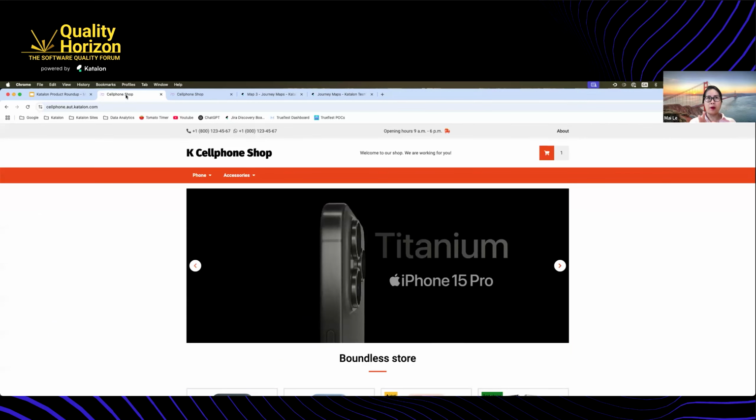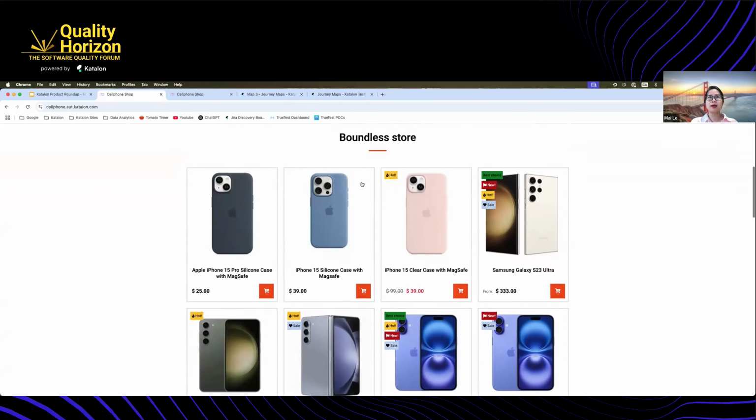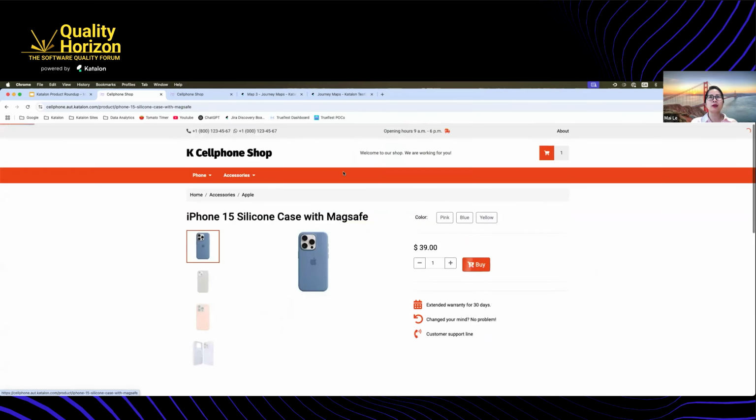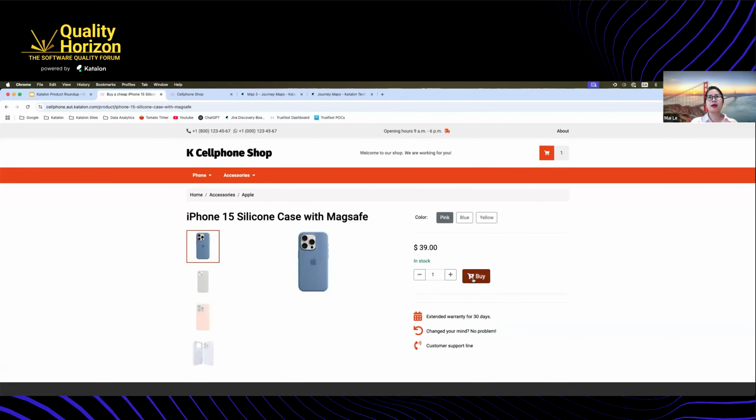So this is our demo app, right? And this is a very simple cell phone e-commerce website in which you can browse for the phones. You can view it, select the option, add it to basket, and then complete the checkout process.